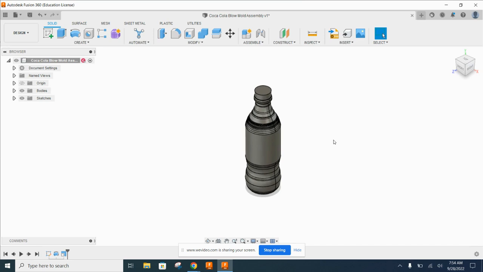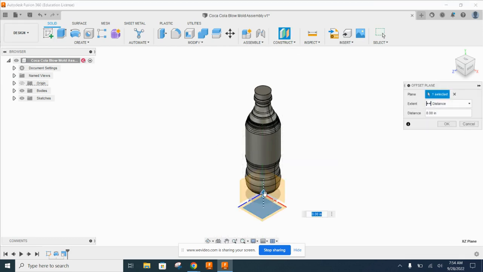Now we can go ahead and start working on our actual mold itself. So I'm going to come up here, create a sketch, and I'm going to pick this right on top of the actual bottle. Let's see if we can get that to work for us. Sometimes it just doesn't want to work. All right, that's frustrating. So here's what we can do. Let's just do an offset on this, just to be able to cut off just a little bit.